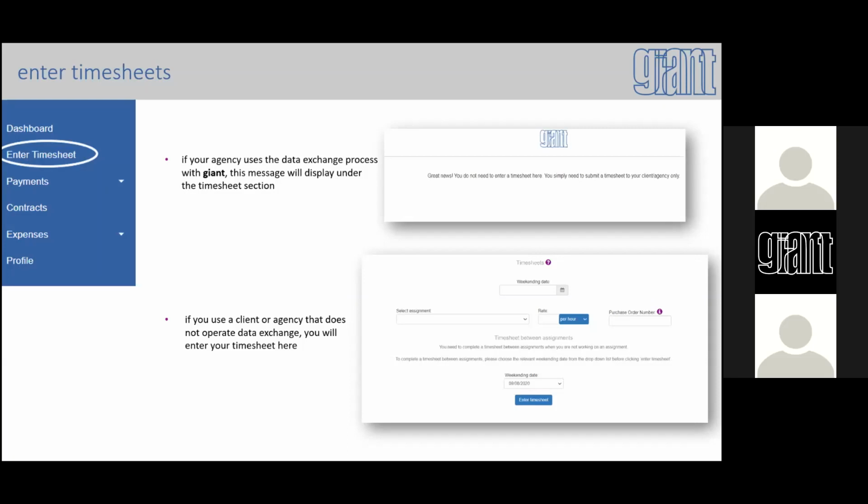On the other hand, if your agency or client is not using the data exchange, you will have access to enter your timesheets. An entered timesheet generates an invoice to your agency or client, so it effectively bills them for the hours or days that you have submitted. Timesheets are also important to our allocations process, as any funds received will need to be matched to a corresponding timesheet.